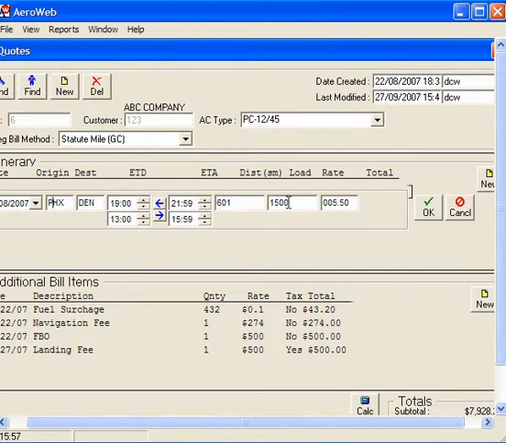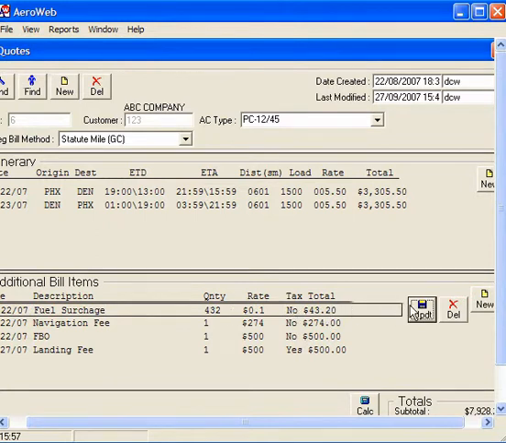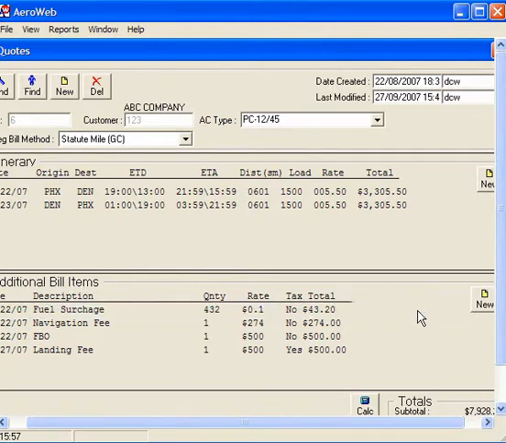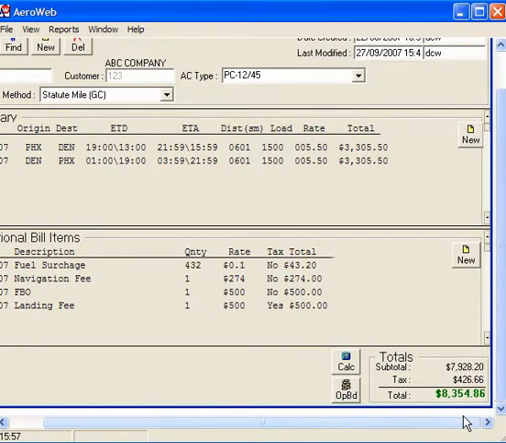The distance and the rate field are populated from the entries made to the aircraft. These can be changed to meet your special rate requirements. Additional bill items can be anything additional to the trip, including a description, quantity, and rate. There's also an optional tax checkbox if taxes are to be charged based on this item. The adjustable percentage of tax can be found in the system settings. Now that the quote details are entered, you can click the Calculate button to get an instant quote.